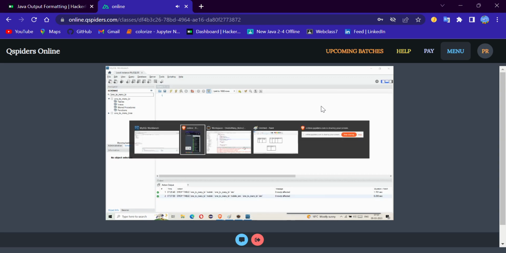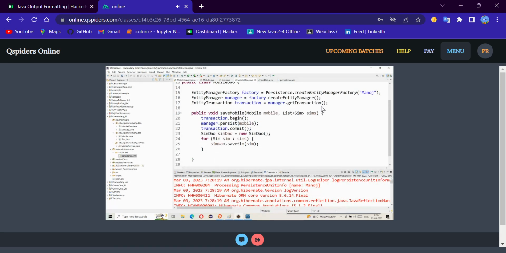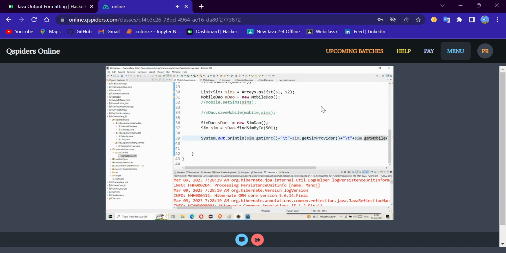Then, in my mobile service, I will comment out this one and this one also, both the options. And then I will remove this, and this one also, the set of sims.